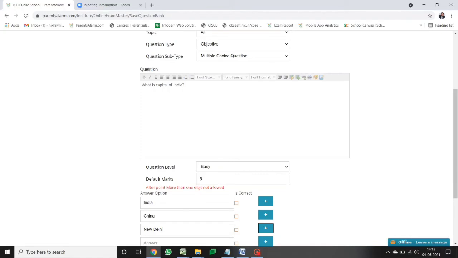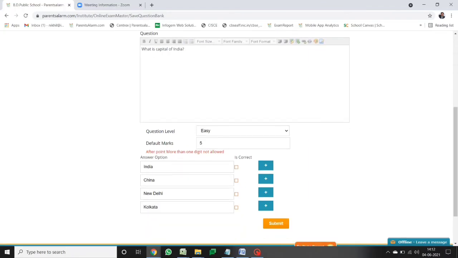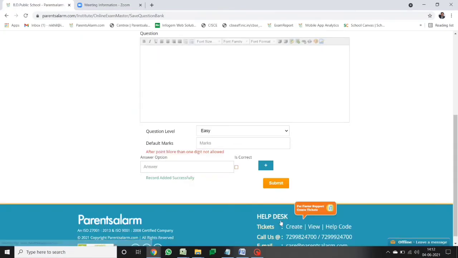You can choose whether you want to give two options only, or three, or four. That depends on you. By just clicking on the plus icon, you can add many answers, and out of those four or five or however many you have chosen, just click the correct answer and then submit. Once you click on submit, it will say record added successfully. It means my question has been added to the online test.